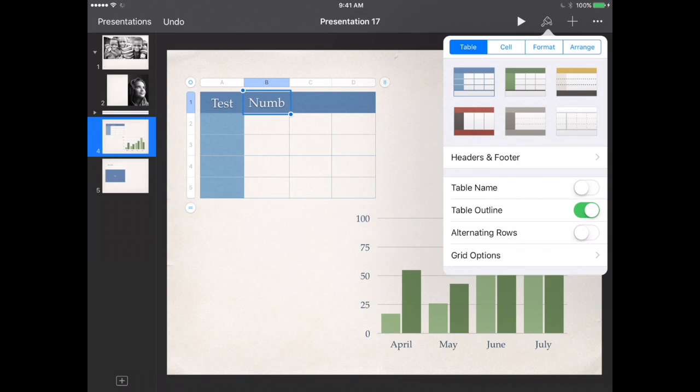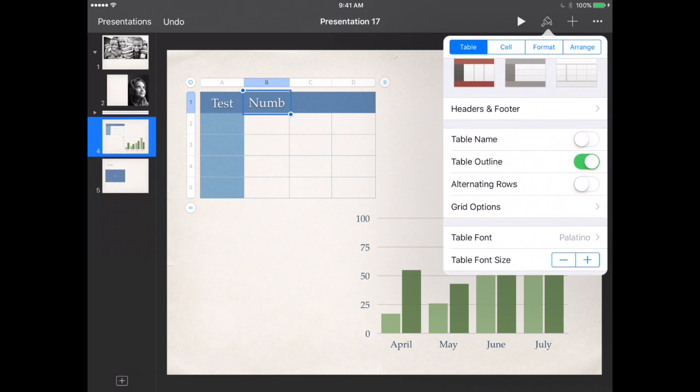So you'll see that right now I have several options in the table. I can change and add a table name. I can take the table name away. I can change the color and style of the table. I can add grid options. I can change the font and font size. Now right here, if I press the minus, you'll see that number is becoming apparent because it is shrinking the size of that font. If I increase it, it goes back up to what it was. That is for the table completely. So if I change table options, that will change everything in the table.